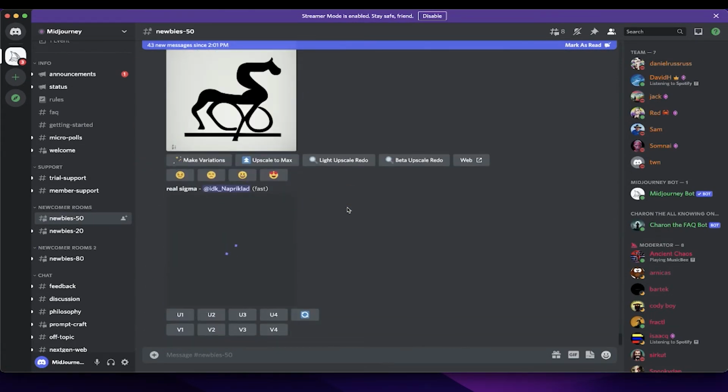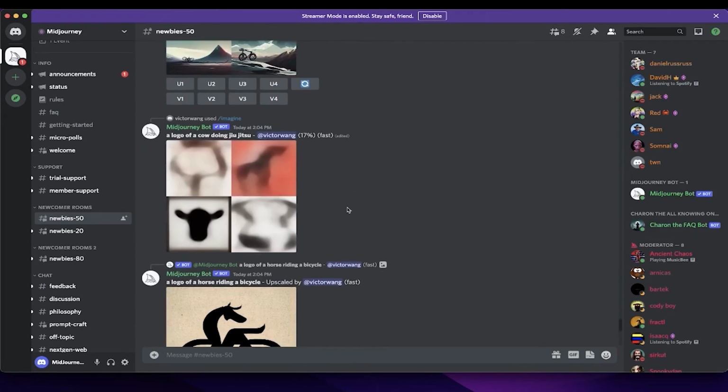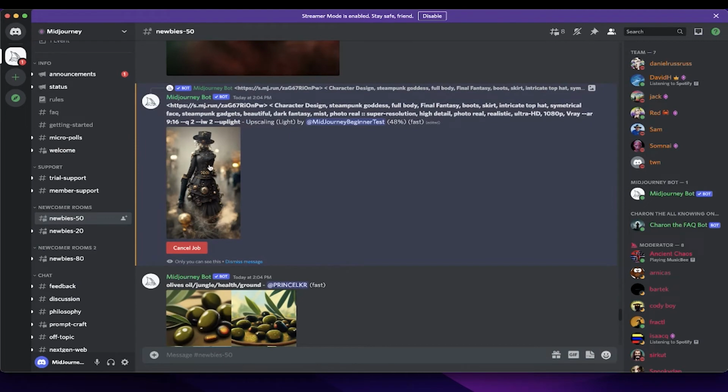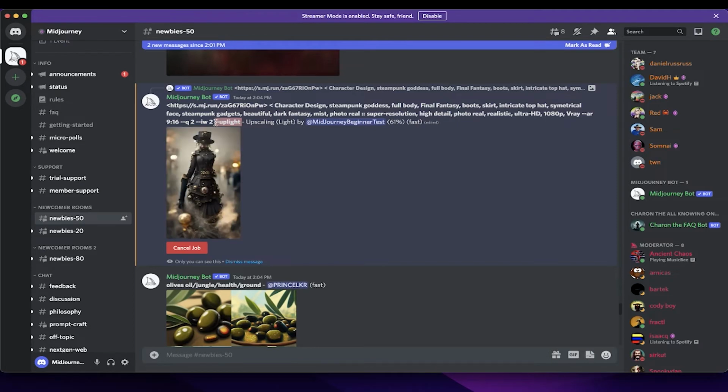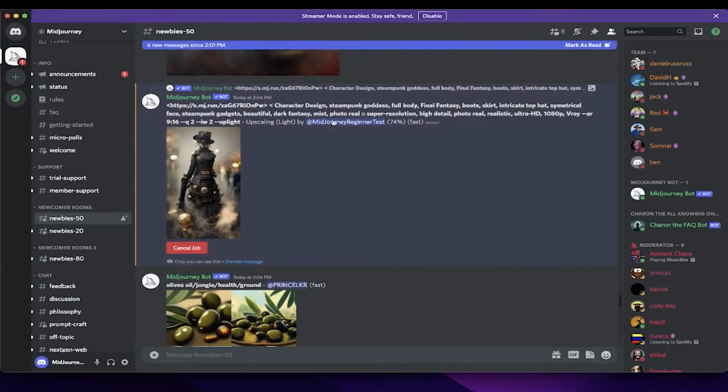Okay, where are you? Where did it go? There you are. Okay, and you can know it's a light upscale redo because of this double dash uplight. That's what that means. It's doing a lighter image. So as you can tell, it's not as defined, and the smoke is a little bit lighter, a little bit more blurry.